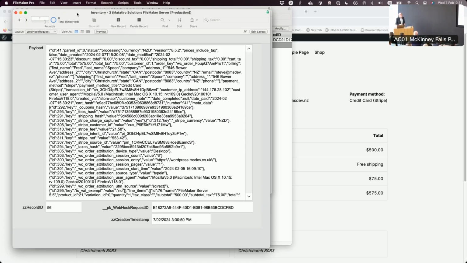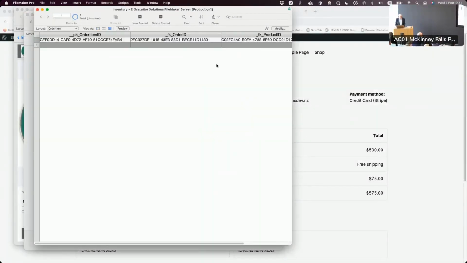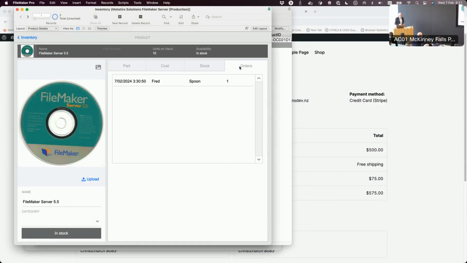So basically you can see that I'm getting that payload. And as I said, it's a great big blob of JSON. And our script has hopefully worked its magic for us and created a new order and a new order item. If I pop over here, you should find that I've got a new order from Fred Spoon, my alter testing ego, who placed today at 3:30 a.m. Why 3:30 a.m.? Well, because I'm from New Zealand and that's what time it is there, where my FileMaker server currently is. So that's my order. That's my webhook working.